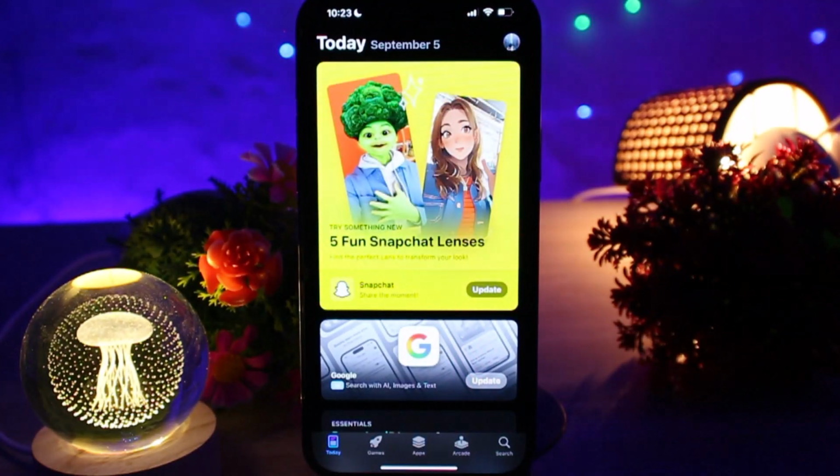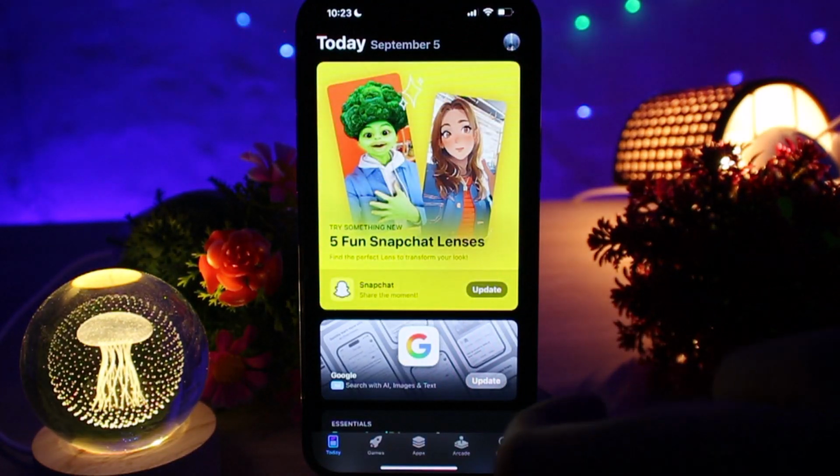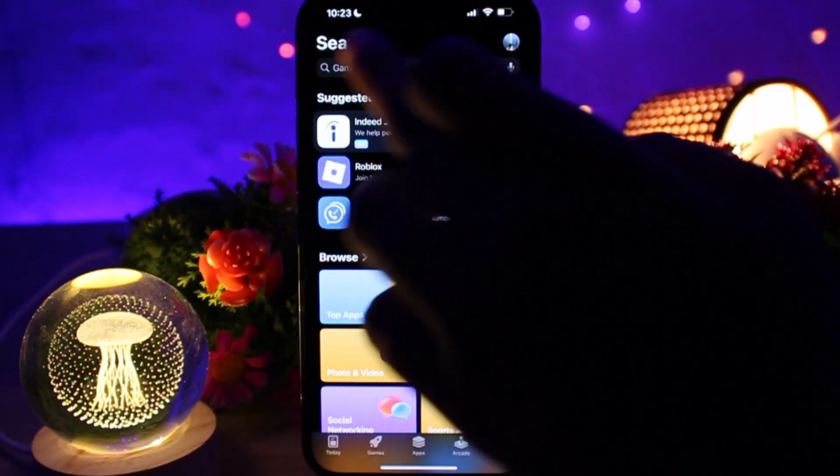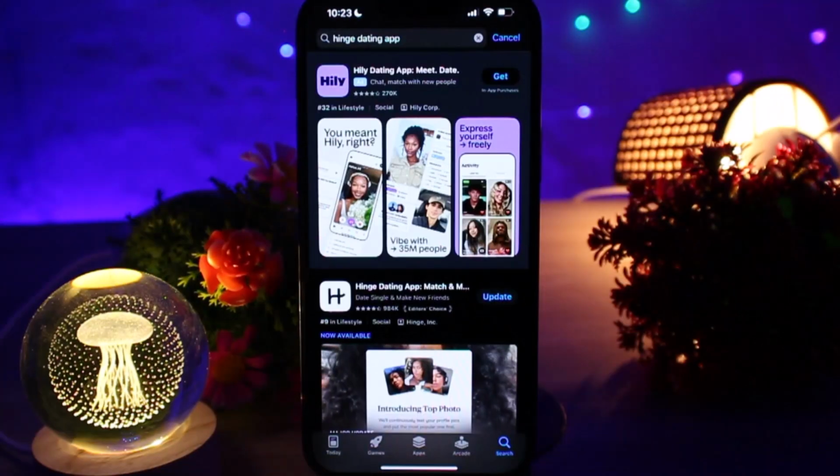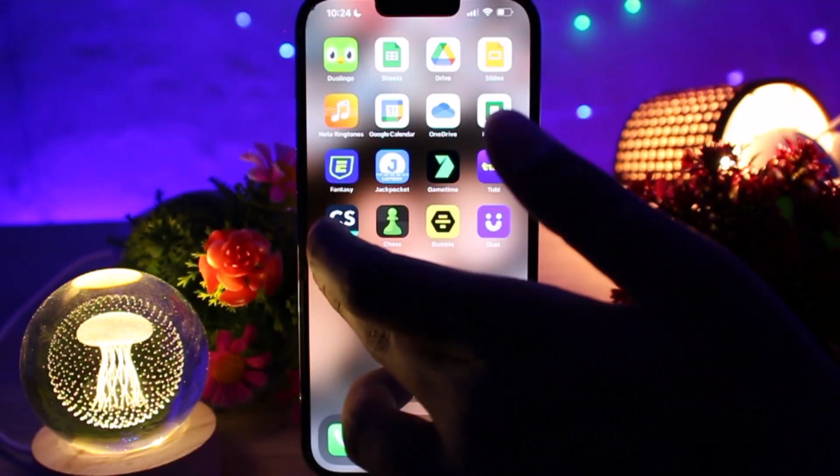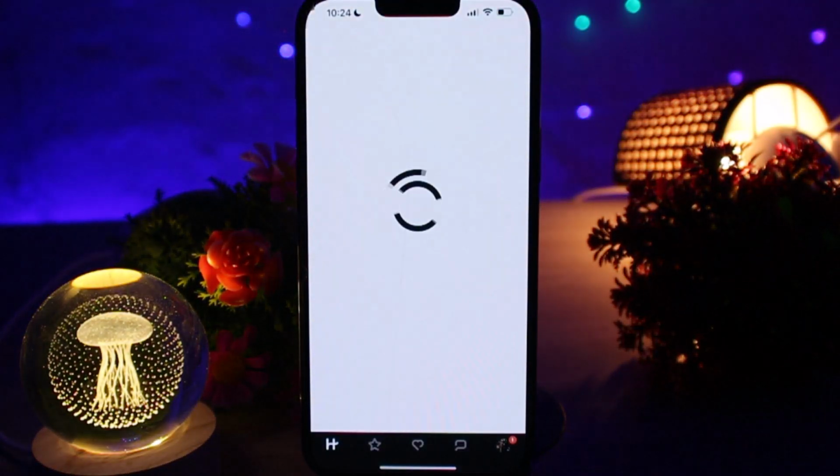Once you're on your home page, tap the search at the bottom right corner of the screen. In the search bar, type in Hinge dating app. Find the Hinge app and tap Get to download it. Once installed, tap the Hinge icon on your home screen to open the app.